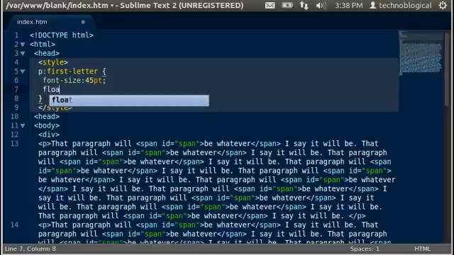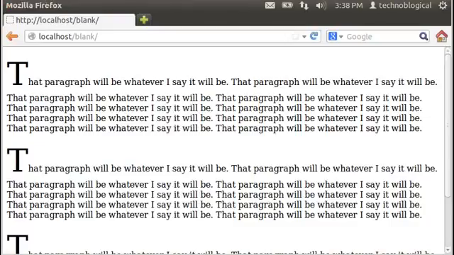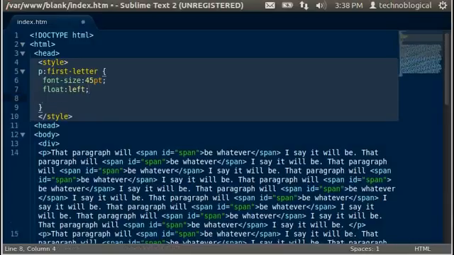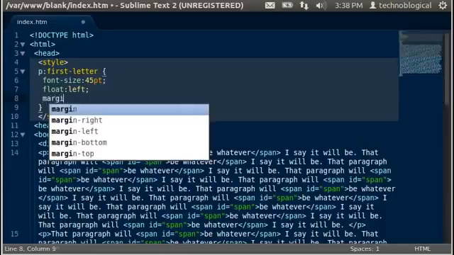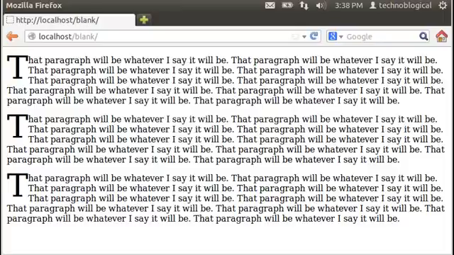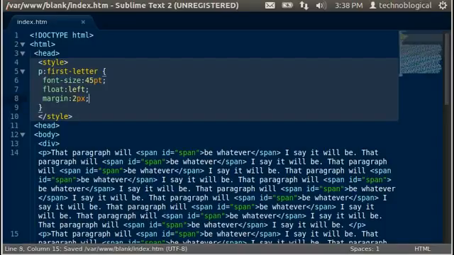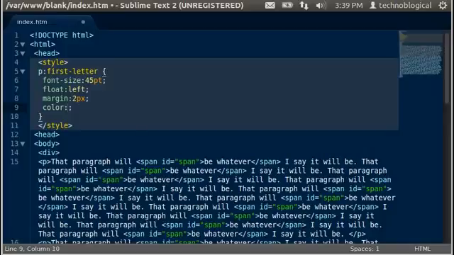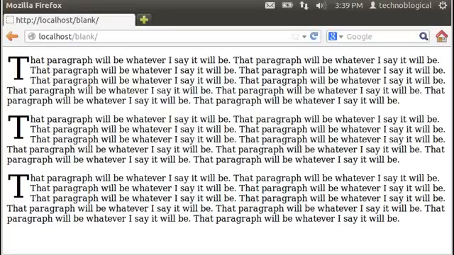Let's do a float left. Save that, see what that does. There we go, that wraps the text around it. It's a little tight. Let's put a margin of, say, 2 pixels around each one of them. You can choose a nice font color, say color of chartreuse. I think I spelled that right. Apparently I did, because there it is.